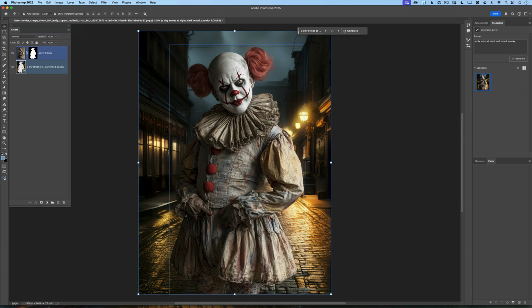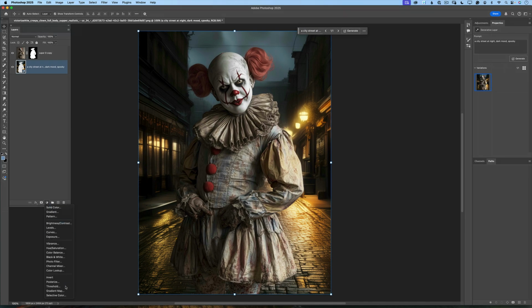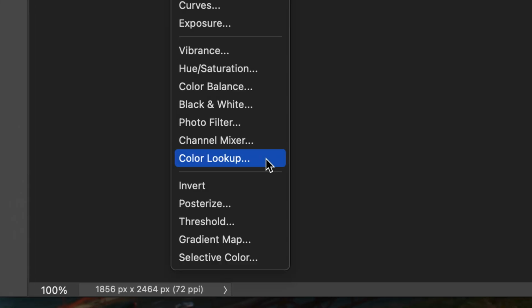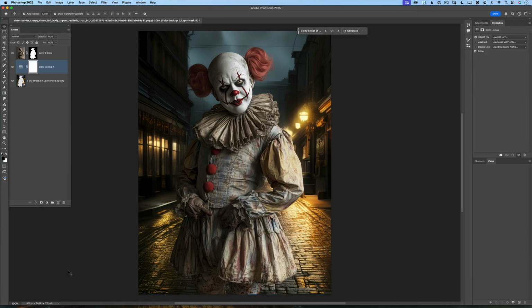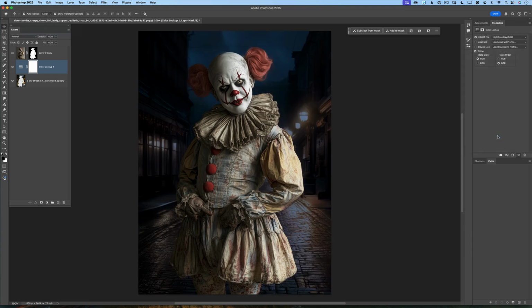Time to bring our personal touches. To do so, while I still have my newly generated background highlighted, at the bottom of my layers panel, you have as well the create new fill or adjustment layer icon, this beautiful icon. Click on it, and from the drop down menu, click on color lookup, just like that. Once you click on it, Photoshop creates a new adjustment layer with a layer mask. In the properties panel, I will switch to night from day, and look at this.